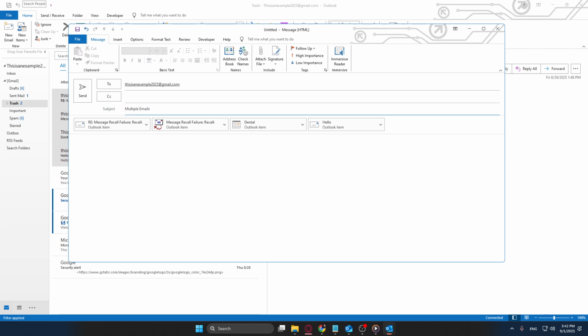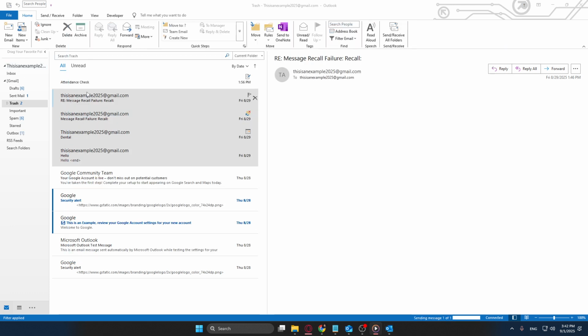When you're satisfied that everything looks good, simply hit the Send button. And there you go. You've just forwarded multiple emails in one go, saving yourself the hassle of having to individually pass them along. It's a simple yet effective method to streamline your email management tasks, helping you maintain efficiency in your daily communication. And that's it for today's guide.